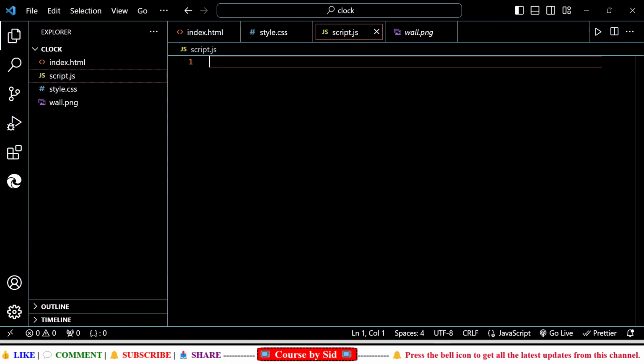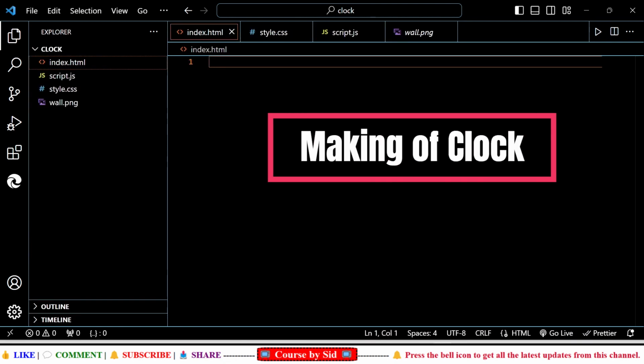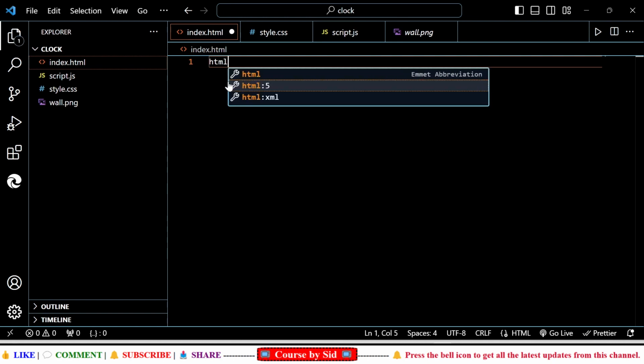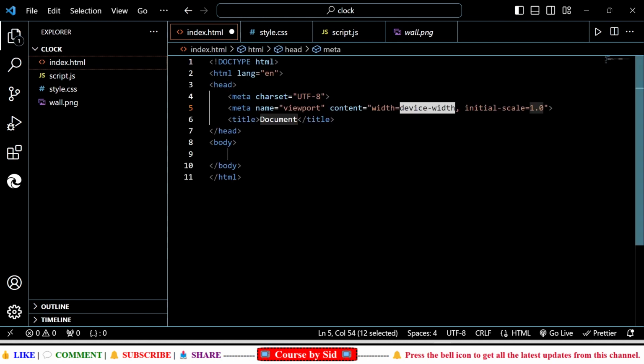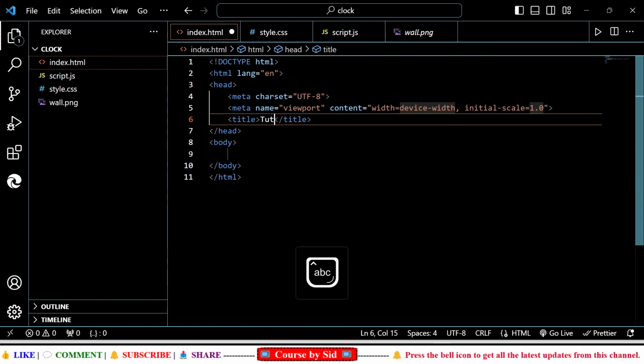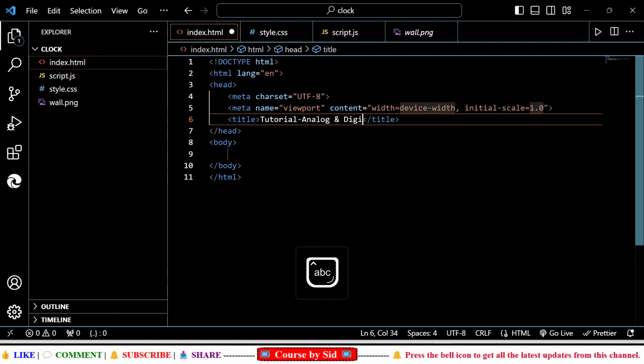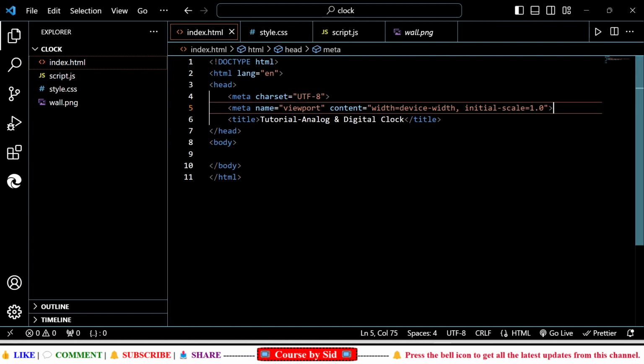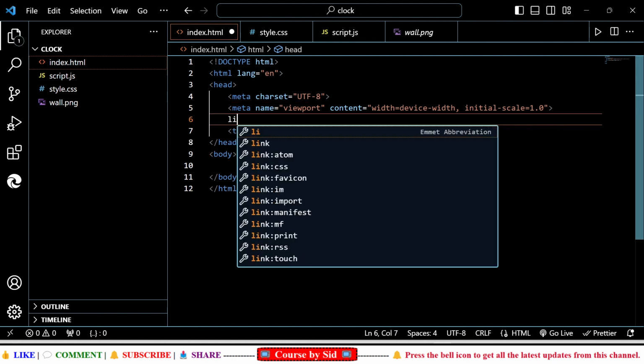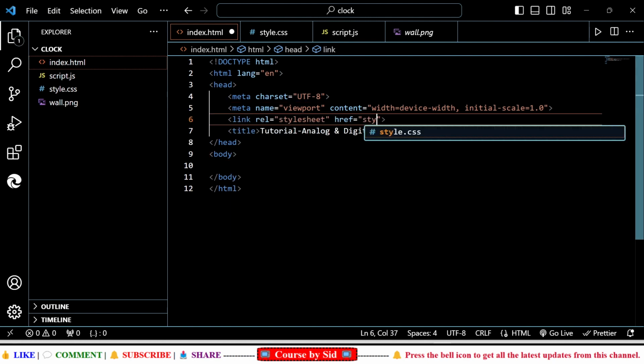Next, now I'll be opening the index.html file, and first thing is we're going to work on this index.html file, right? So here I'll write HTML5. This will give me the structure of HTML, right? And here in the title I'll write tutorial analog and digital clock, right? And then just after the meta tags and just before the title tag, I'll use one link tag, and here I'll connect my CSS file, right?